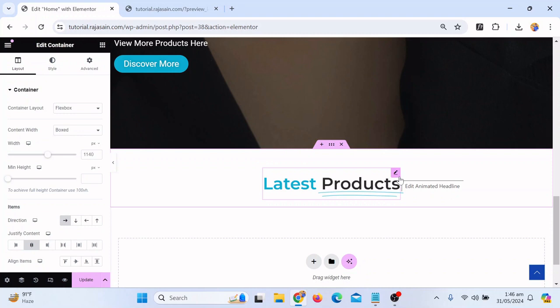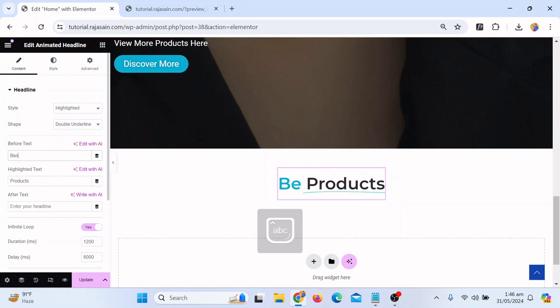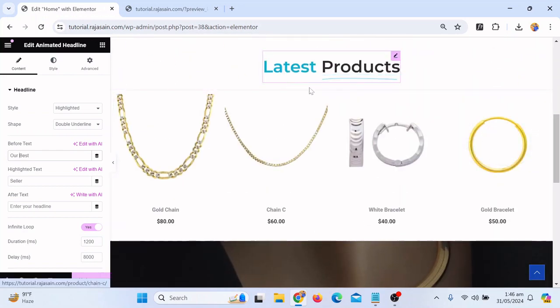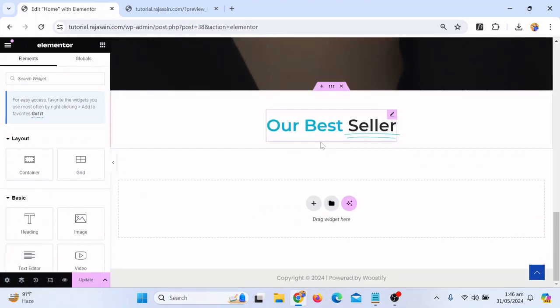So maybe here I click on this pencil icon, and here I will say best seller. So here you can add the best seller products as well, our best seller. And for the same, we can copy this section, just like this one, copy. And I will just click here to paste.